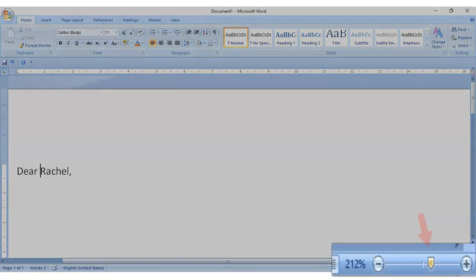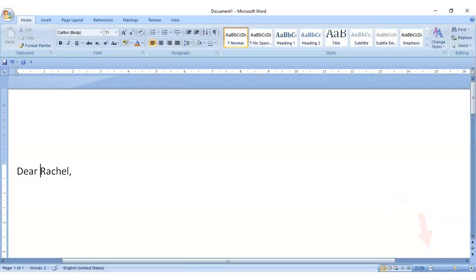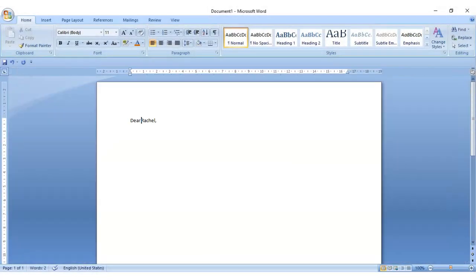On the lower right corner of your window is the zoom tool. You use that to zoom in and zoom out of your document. You won't see your horizontal scroll bar if your document or text area fits on the screen.